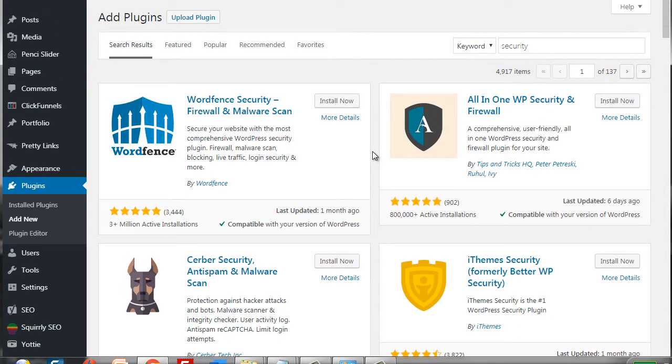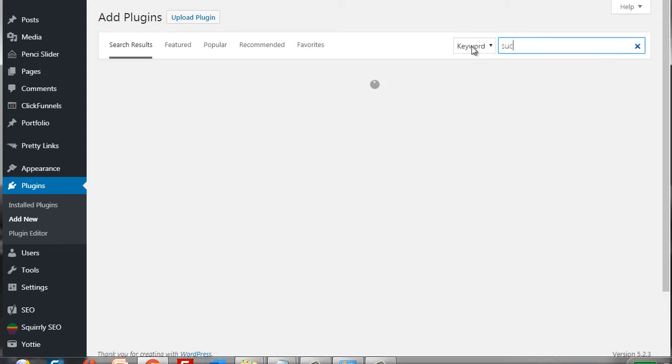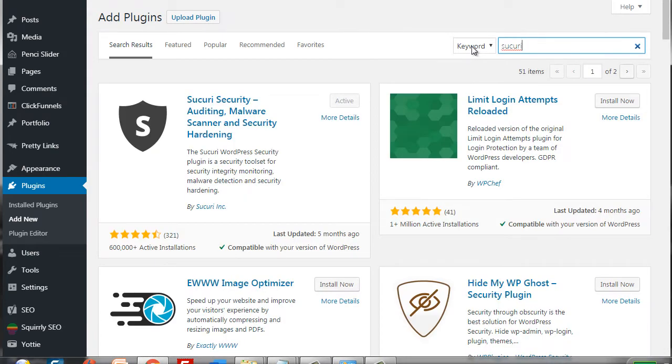Now, there is another plugin called Sucuri. That's S-U-C-U-R-I. This is free. You can go ahead and click install and activate. This is basically a malware scanner. Now, the reason why Sucuri is very reputable is that's all they do. All they do, like WordFence, day and night, is find malware and secure it.